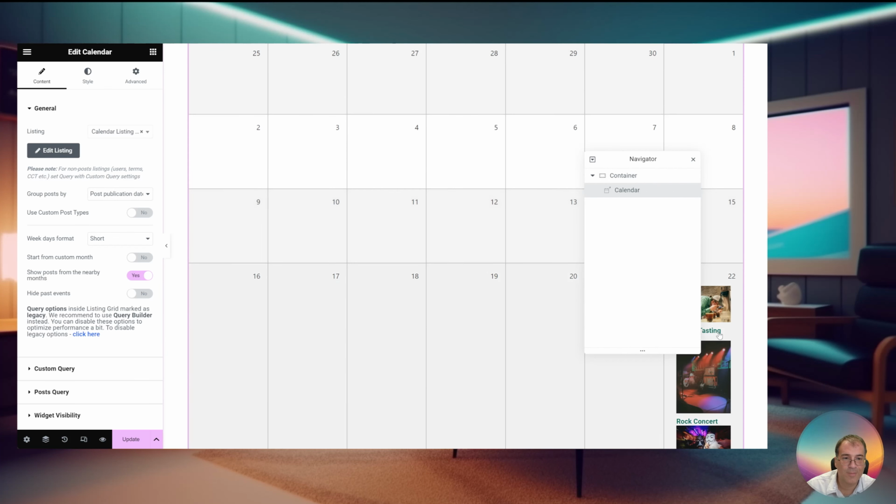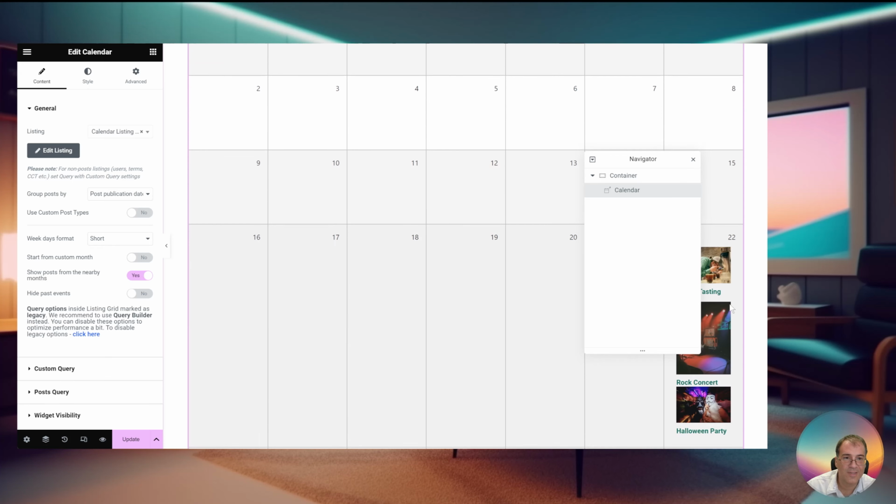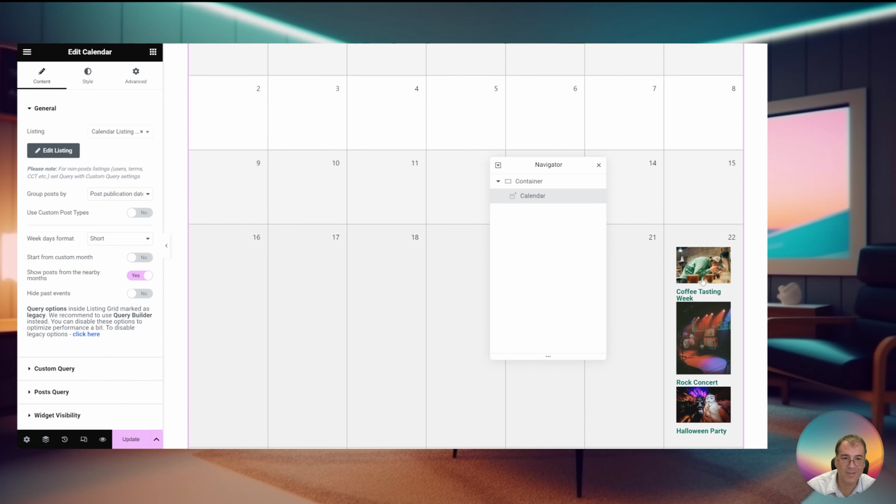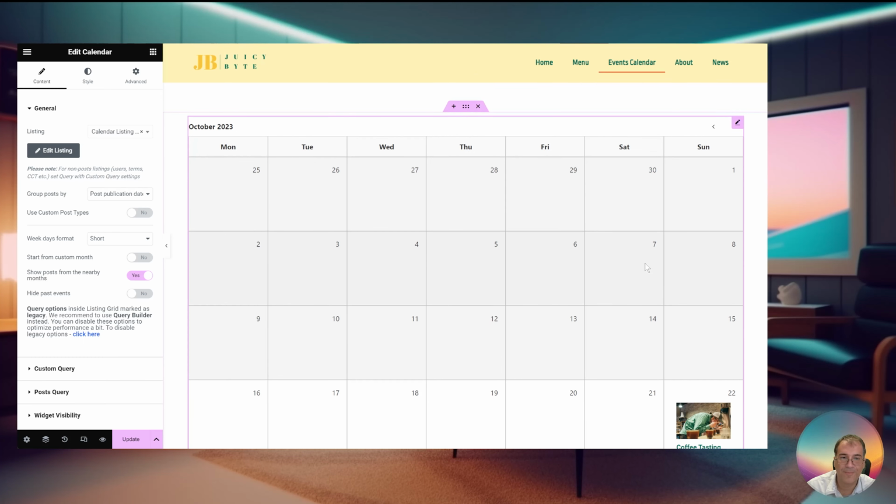But as you can see, it's already pulling the events here on the right hand side, though they don't seem to be pulling in the correct place. And I'll show you why that's happening now. Let's just hide this temporarily. Let's close this just so you can see a little bit better.